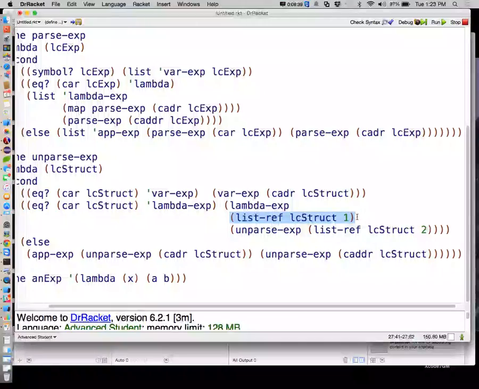Go ahead. So when you unparse it, doesn't it give you var expression and then the E or whatever, then the variable? Yep.